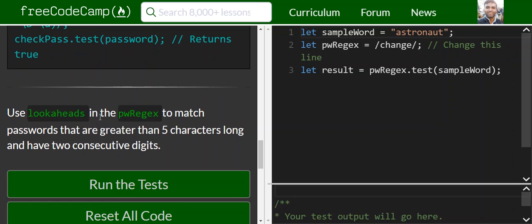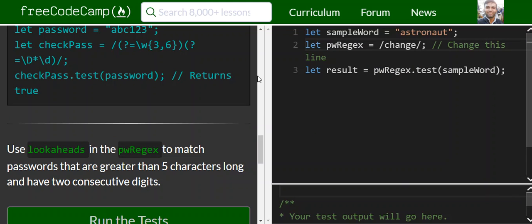Use lookaheads in the pwRegex, which is this one, to match passwords that are greater than 5 characters long and have two consecutive digits. Right. So it says use lookaheads in the pwRegex to match the passwords that are greater than 5 characters long and have two consecutive digits.